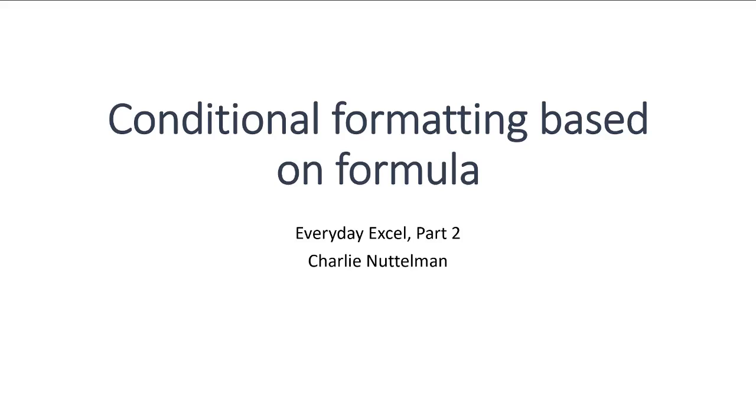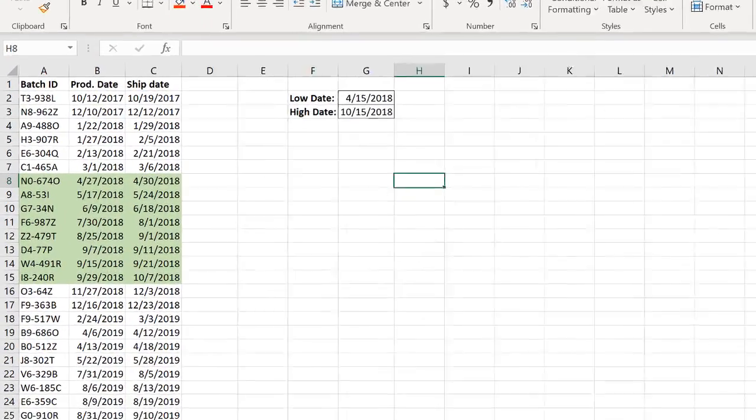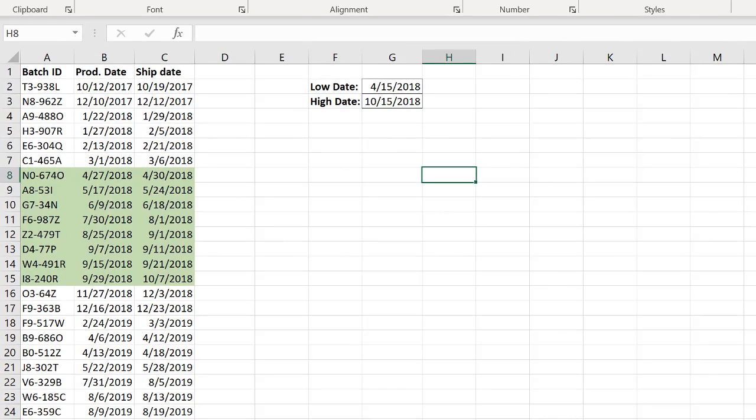In this screencast, I'm going to show you how you can conditionally format a cell based on a formula. That phrase, based on a formula, will become a little more clear in a moment. An example of what we're going to be doing: we've got a bunch of batches with a production date and ship date, and maybe you want to conditionally highlight green all of those whose production dates were between these two values, April 15th and October 15th of 2018.